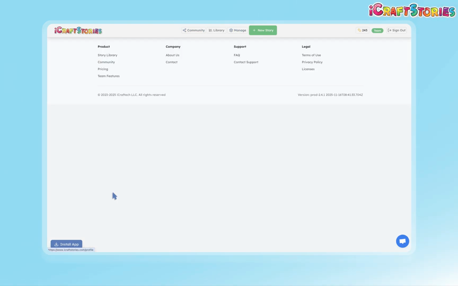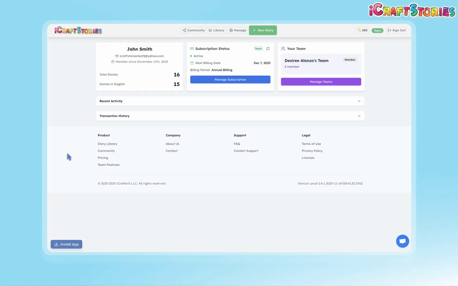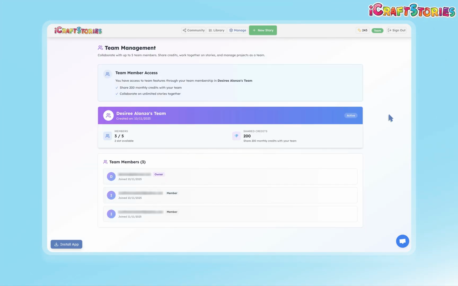Your profile page shows account details, membership status, activity logs, and billing information. Users on business and team plans can create shared workspaces, collaborate with colleagues, and access shared libraries.